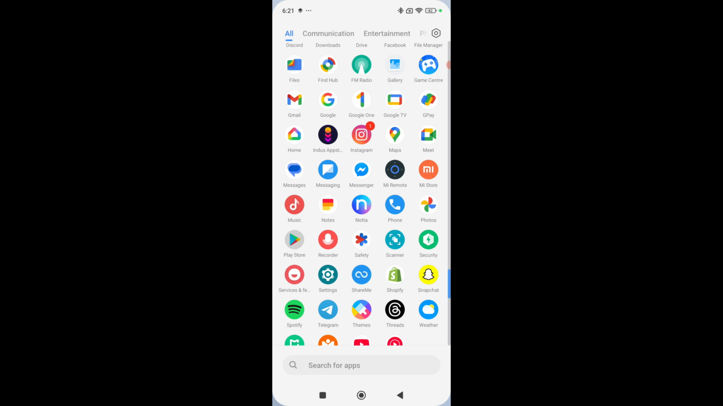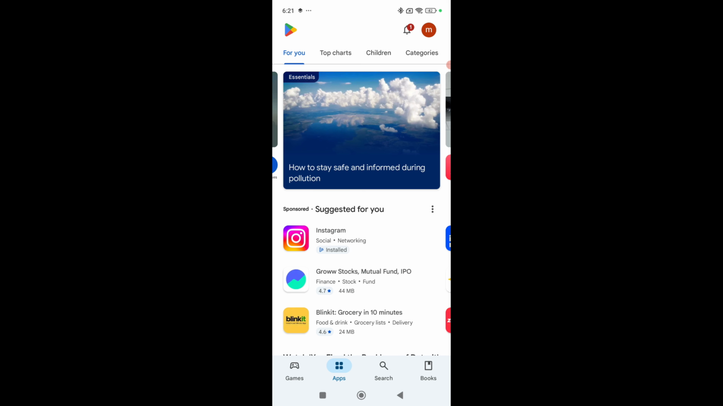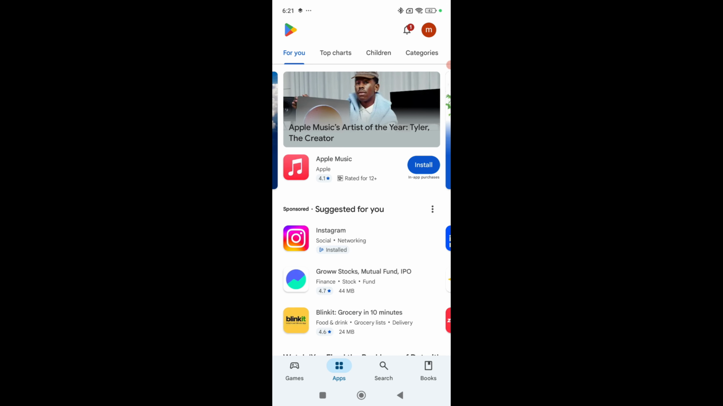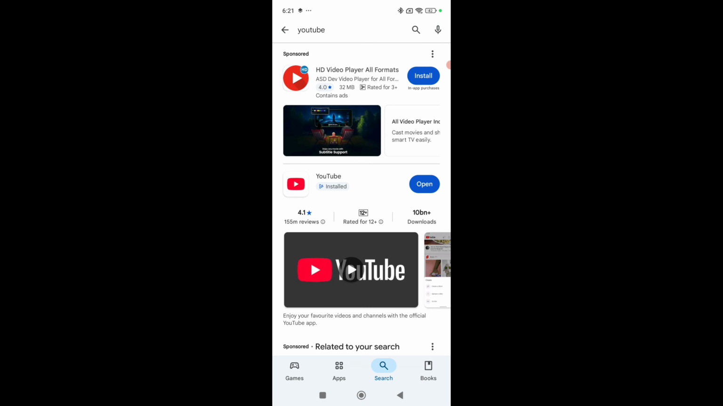For that, firstly let's go to the Play Store or App Store, depending on your iPhone or Android phone. If it is an Android phone, you need to go to the Play Store, like what I did. And if it is an iPhone, you need to go to the App Store. There you need to search for YouTube like this, and make sure your YouTube app is on the latest version and fully up to date.